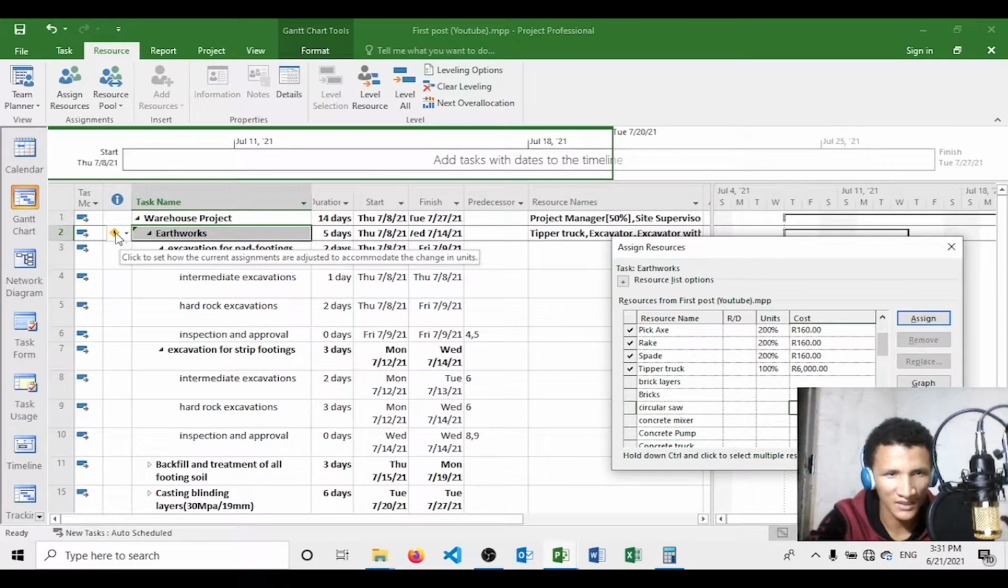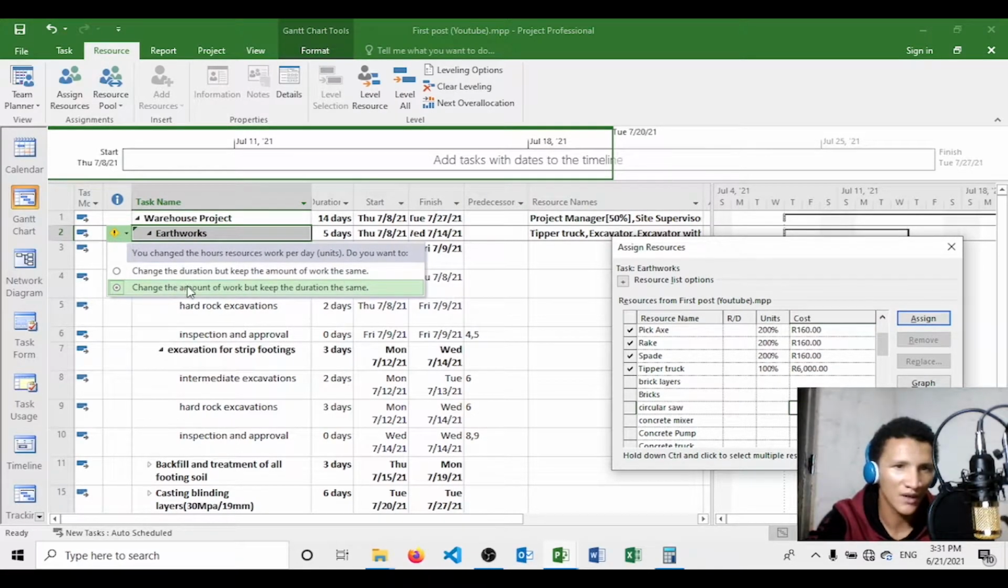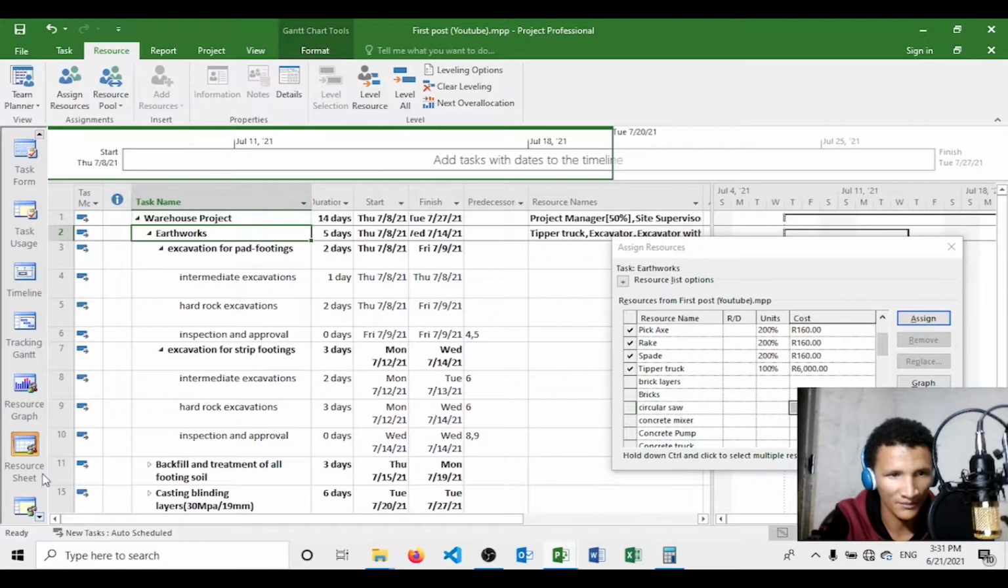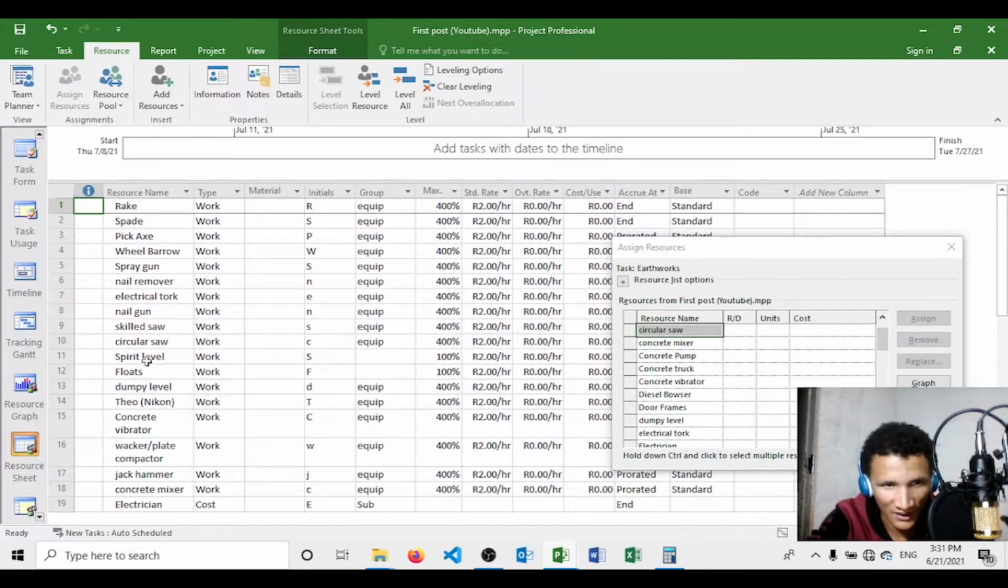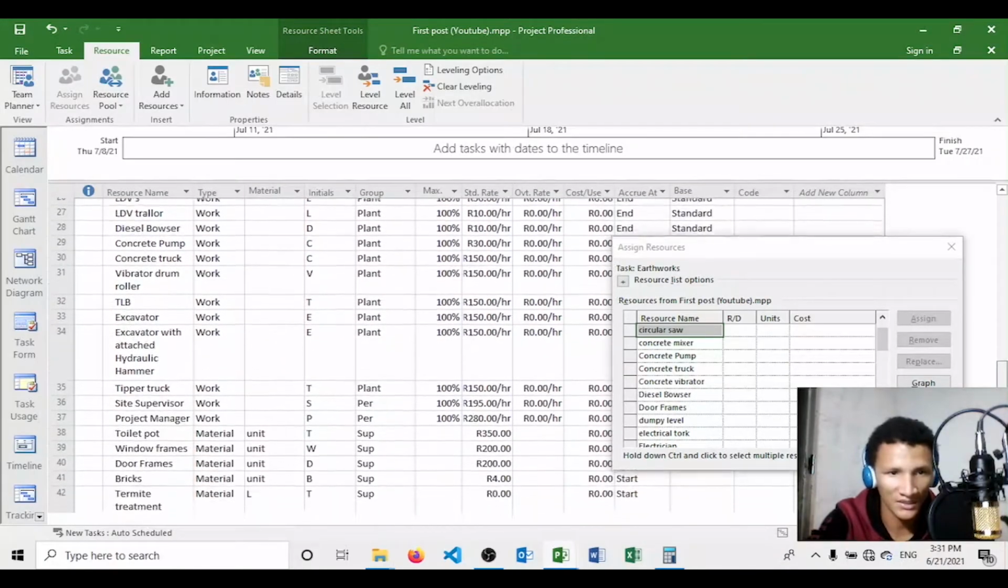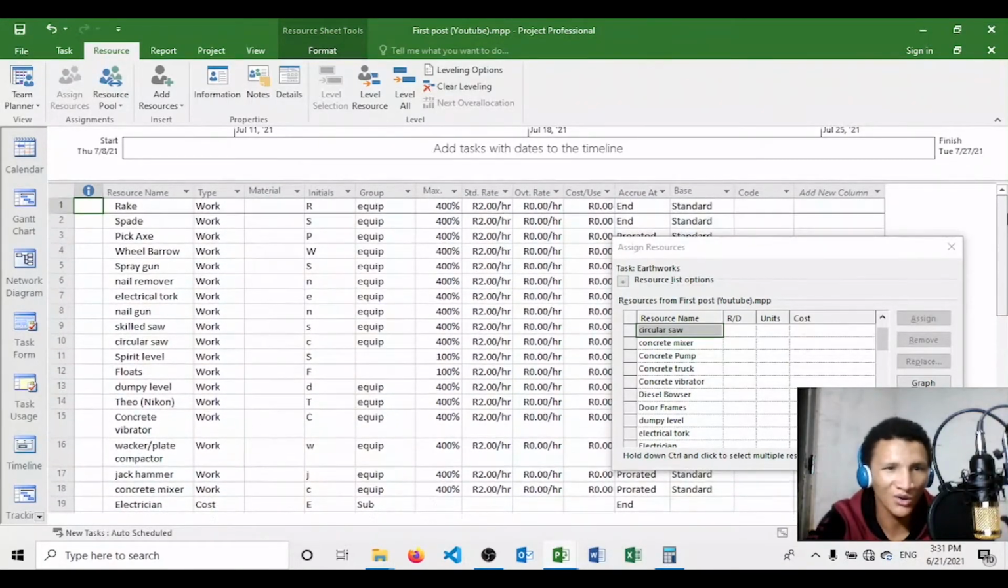And basically usually it's going to give you a sign like this. Then you say you want to change the amount of equipment, but you want to keep the duration the same. Don't change it, because remember that you assigned these as work. Whenever you come to your sheet, remember that you assigned a spade as a work. So you're basically just saying you want to change the amount of equipment, or whatever you assigned as a work. You want to change the amount of spades, but you want to keep the duration the same. That's all that you are saying.